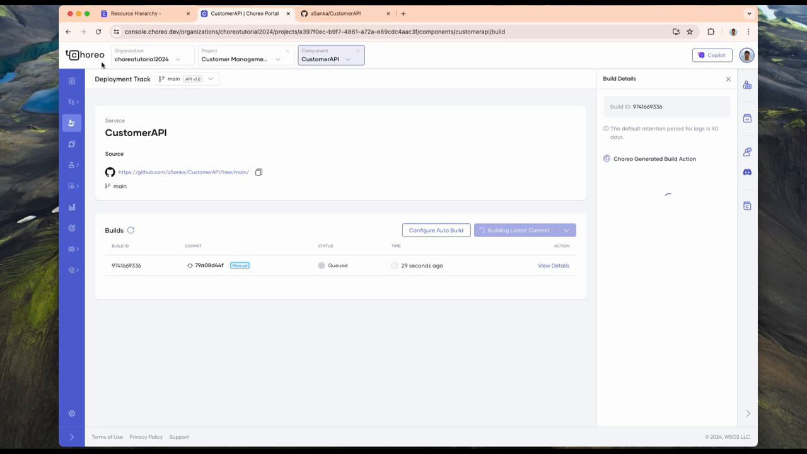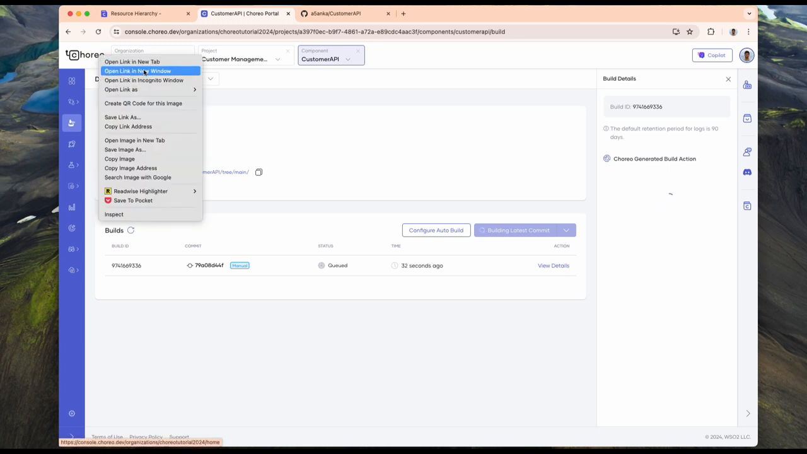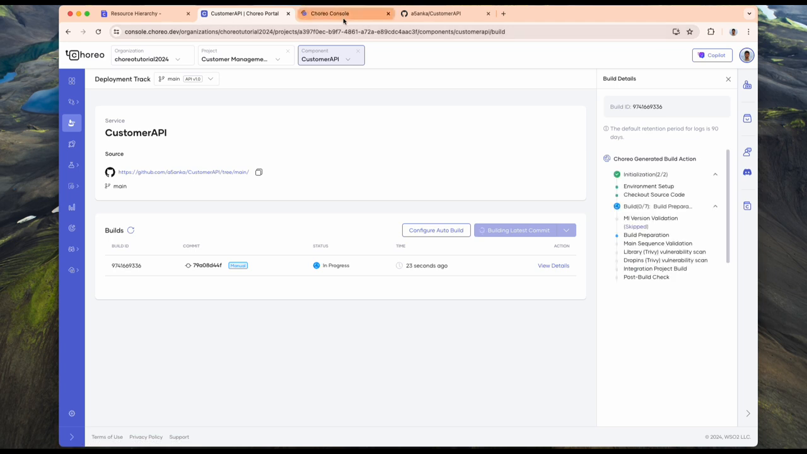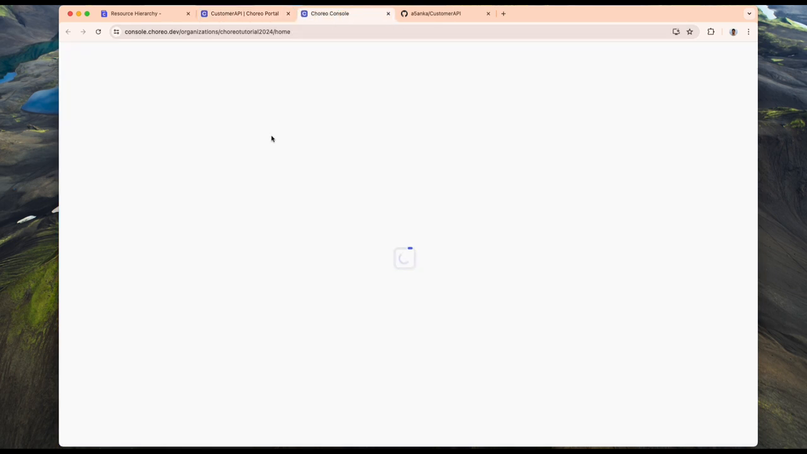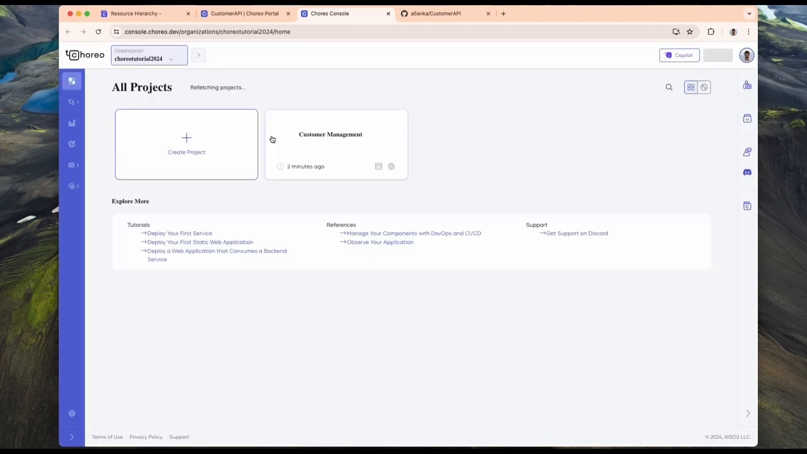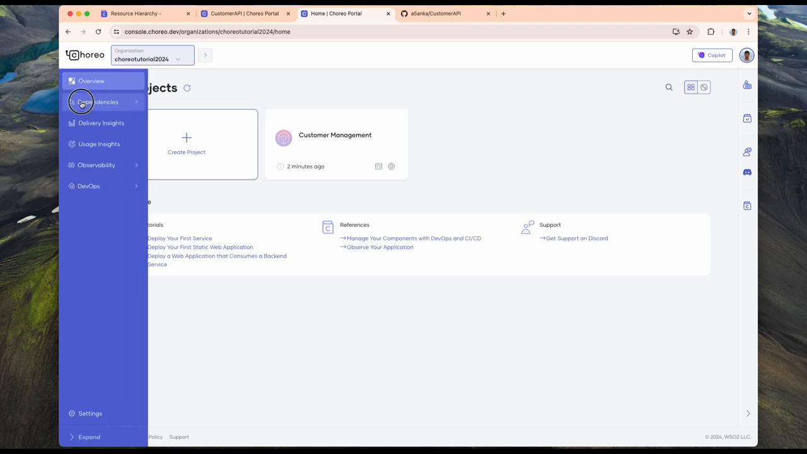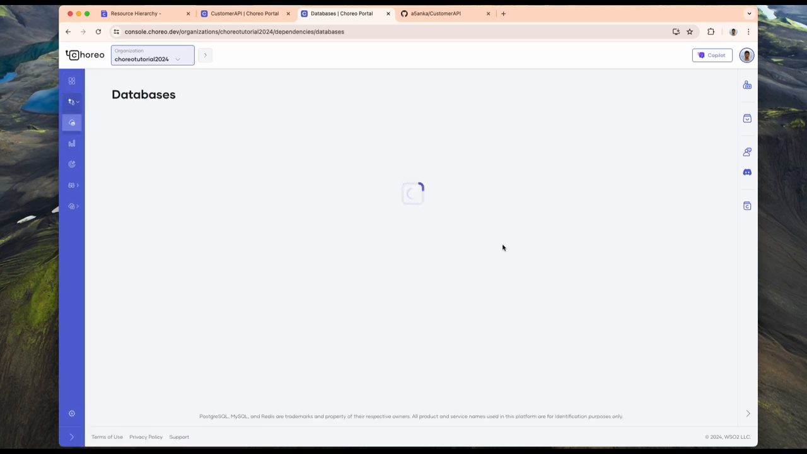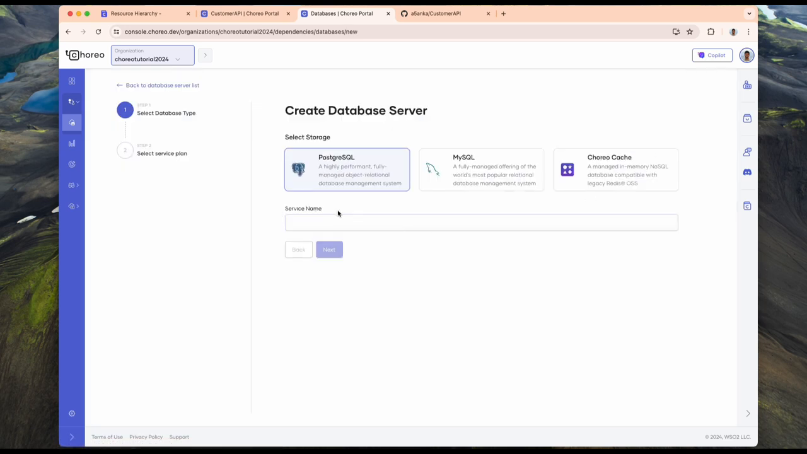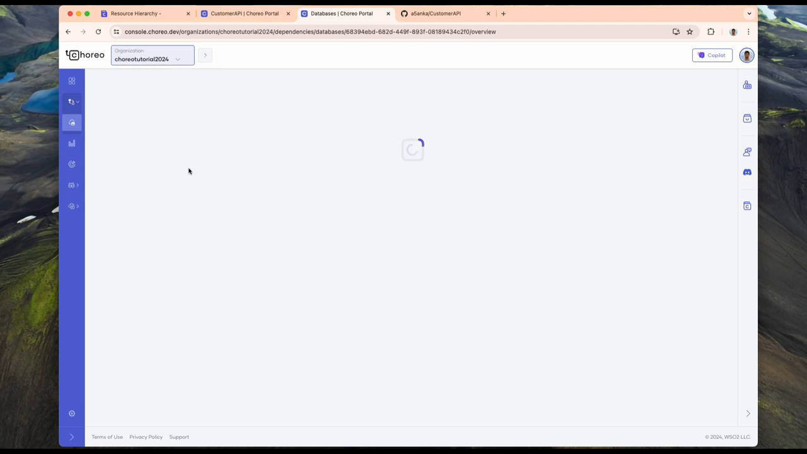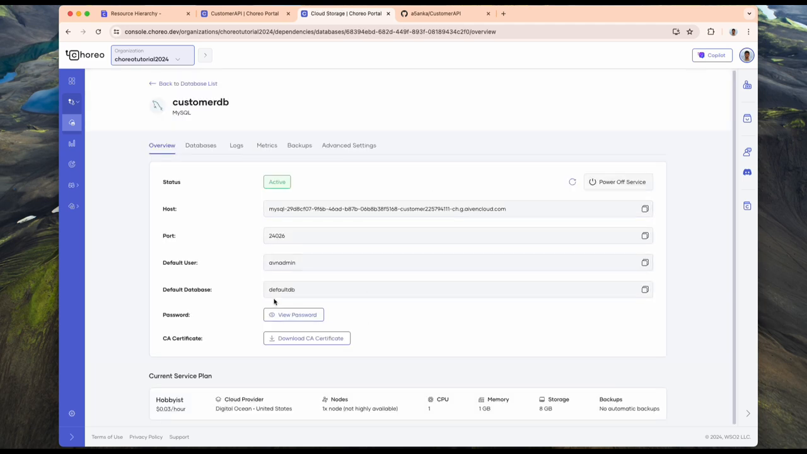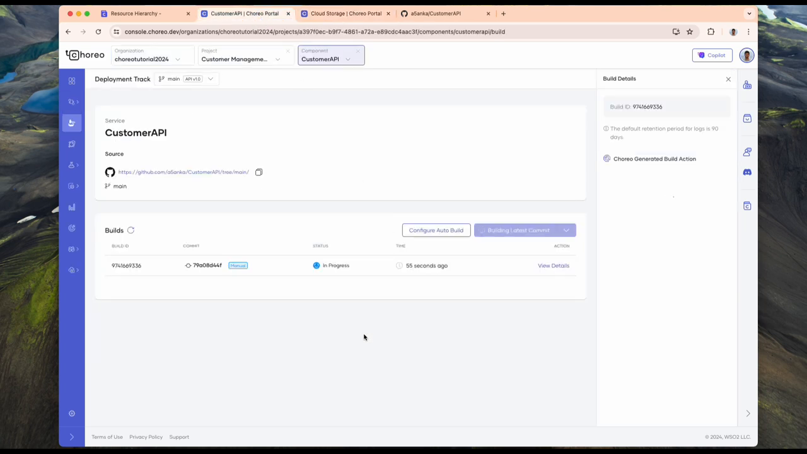So until that happens, we'll go and get our database details. For this example, I am using the database also in Choreo. So in Choreo, you can have your own managed database. You just need to go to the organization view and click on database. So here you can see the Choreo managed database. If you want to create a new one, you can come to this view and create. So I'm going to use the one that I have already created, and these are the details to connect to that database. So we'll go to the build page and wait until that completes.